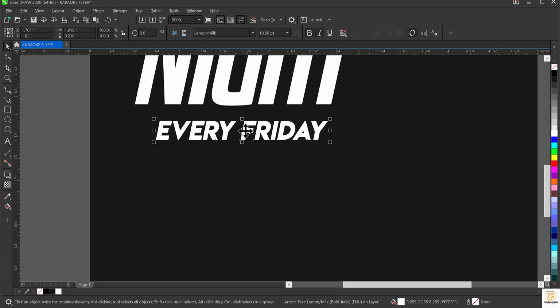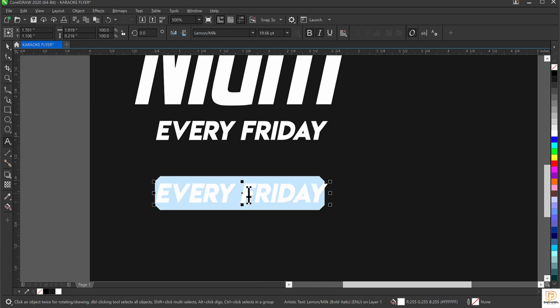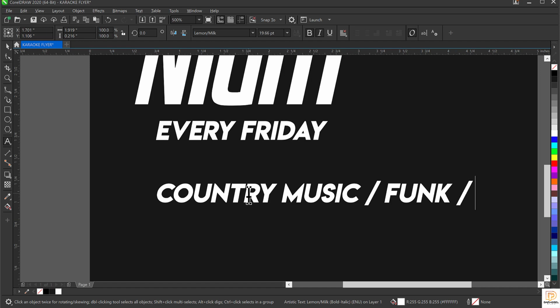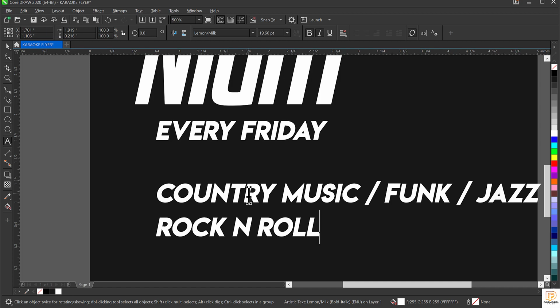Ctrl C and Ctrl V. I'll bring this downwards and I would type the other things I'll be using with the same font. So I have country music, funk, jazz, and rock and roll. Then blues.